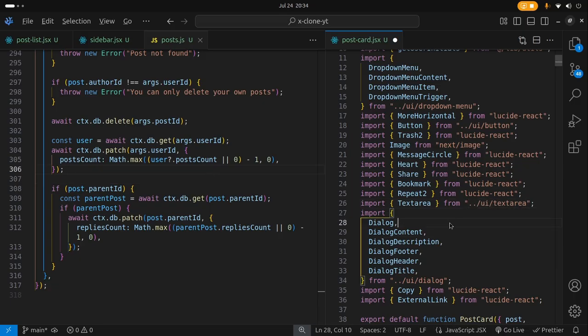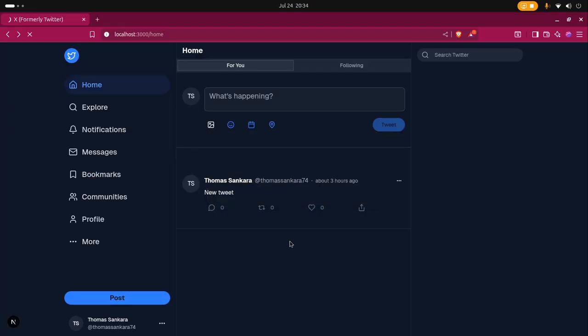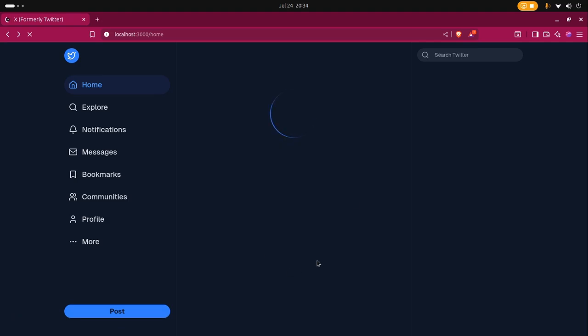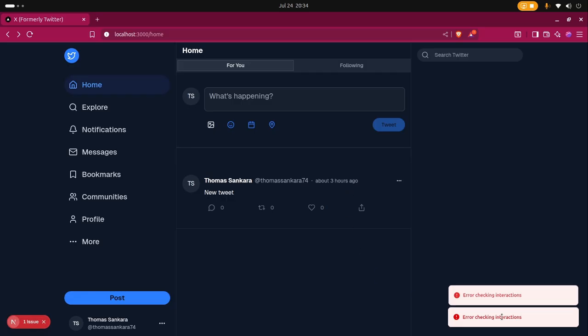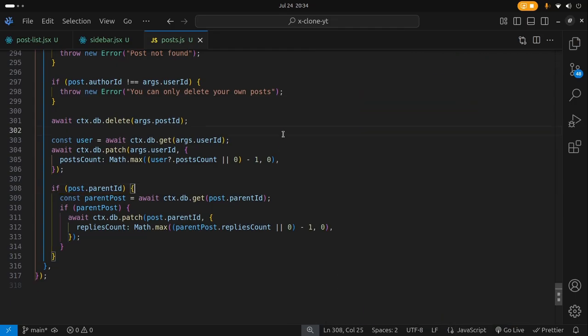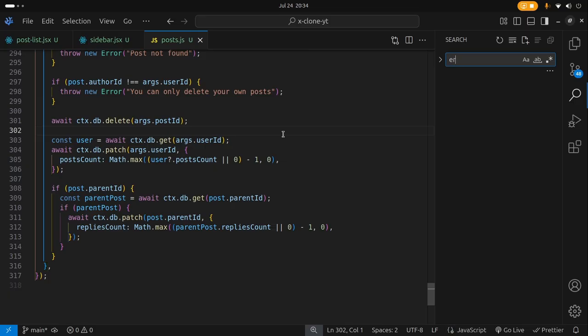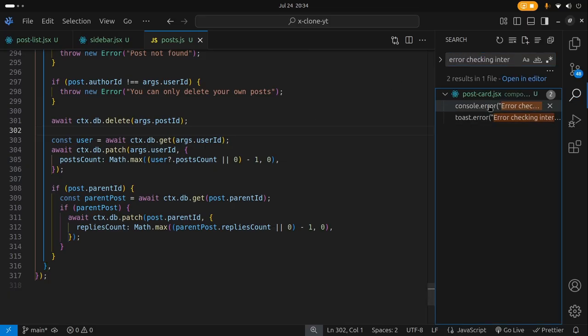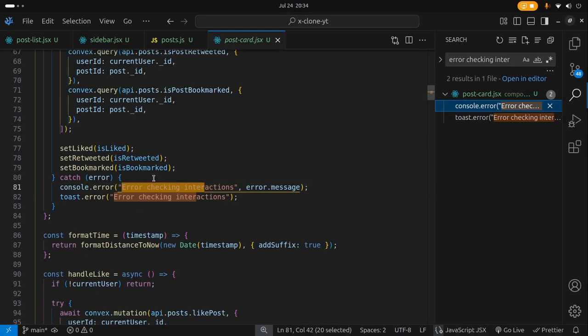So now let's go ahead and try to retweet, or rather to tweet, and let's make sure that this is all working as we expect it to work. Okay, so we're still getting an error here that says error checking interactions. So let's find out where this was. Oh, we need to save this first of all. Then let's search for error checking interactions. This was in the postcard. Why is it happening?